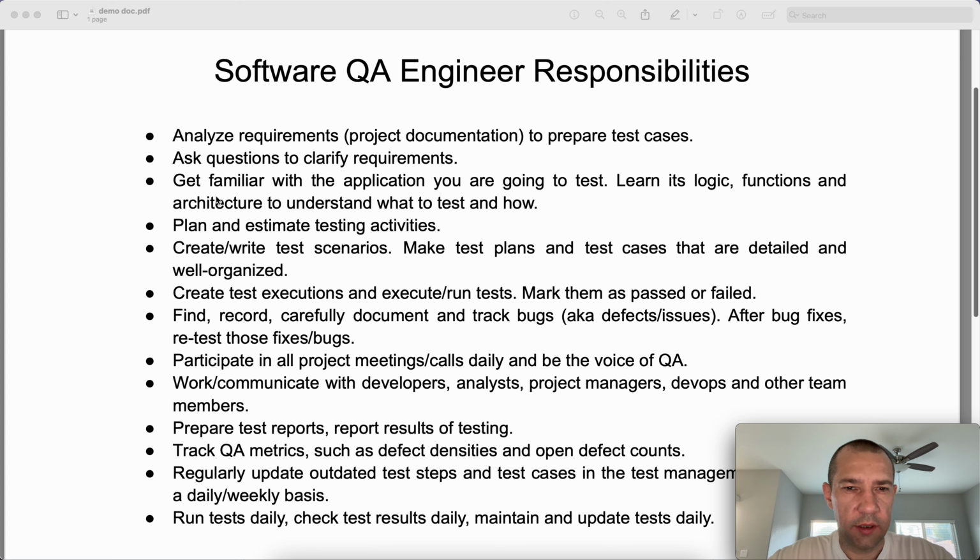Next one, get familiar with the application you are going to test. Learn its logic, functions, and architecture to understand what to test and how. So basically, in many companies, they will expect you to become a subject matter expert on the application that you are testing. And it might be really large and complex applications, so it might take a few months to learn it and to be a subject matter expert or something like that.